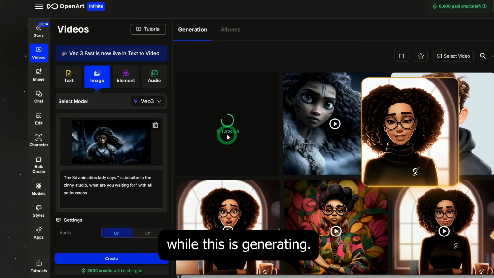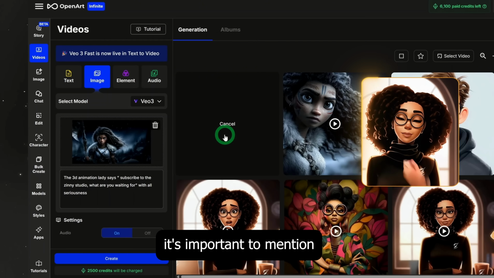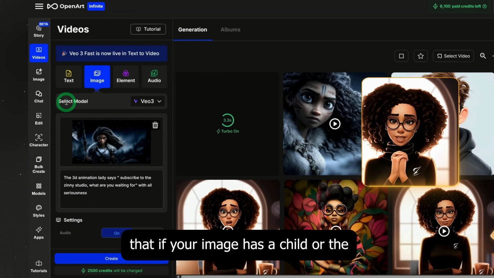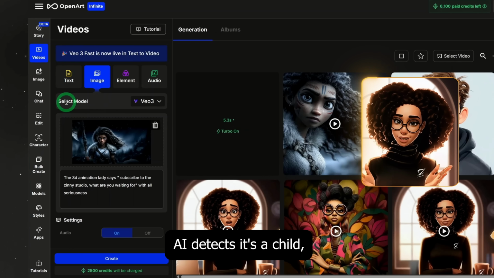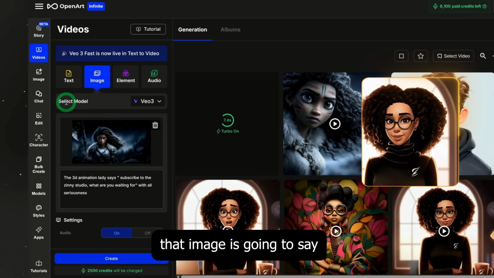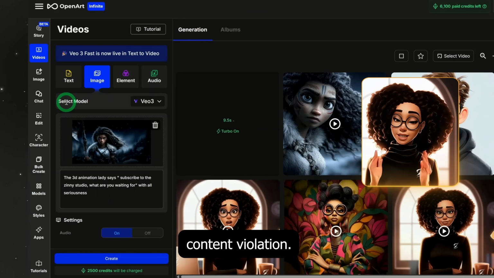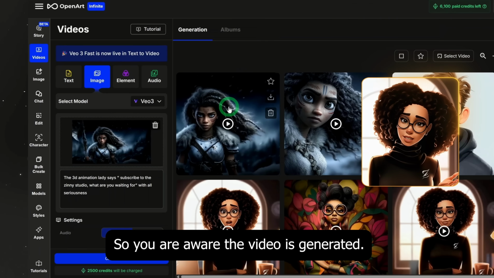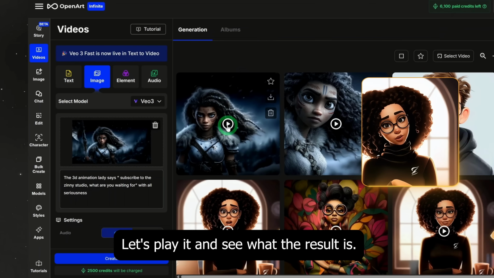While this is generating, when I was testing this, it's important to mention that if your image has a child or the AI detects it's a child, it's not going to generate that image. It's going to say content violation, so you are aware. The video is generated. Let's play it and see what the result is.